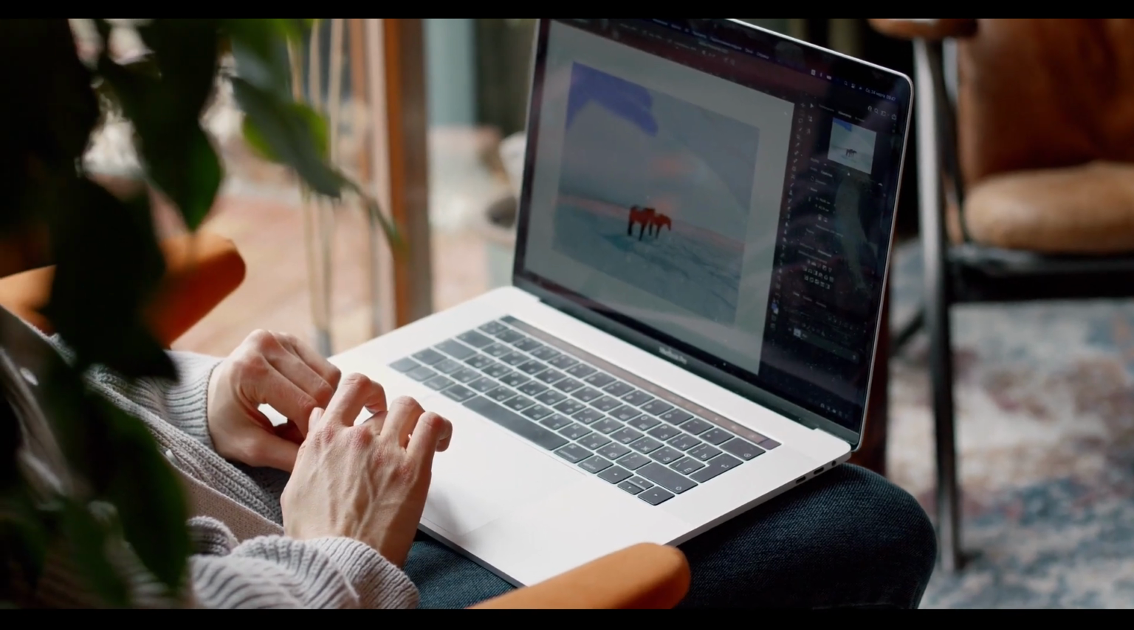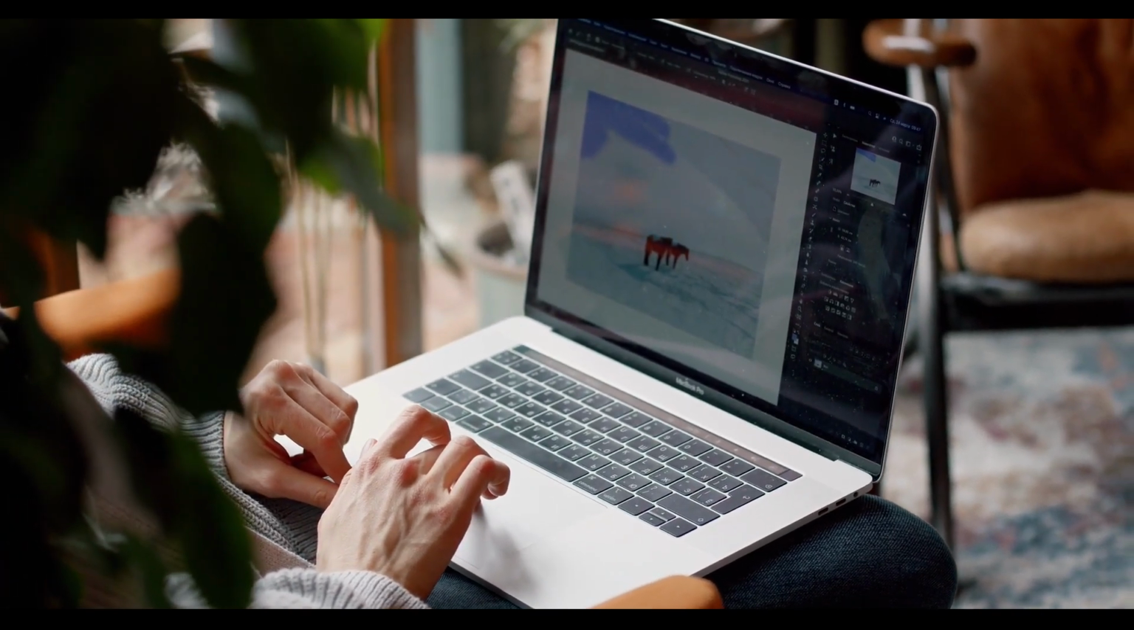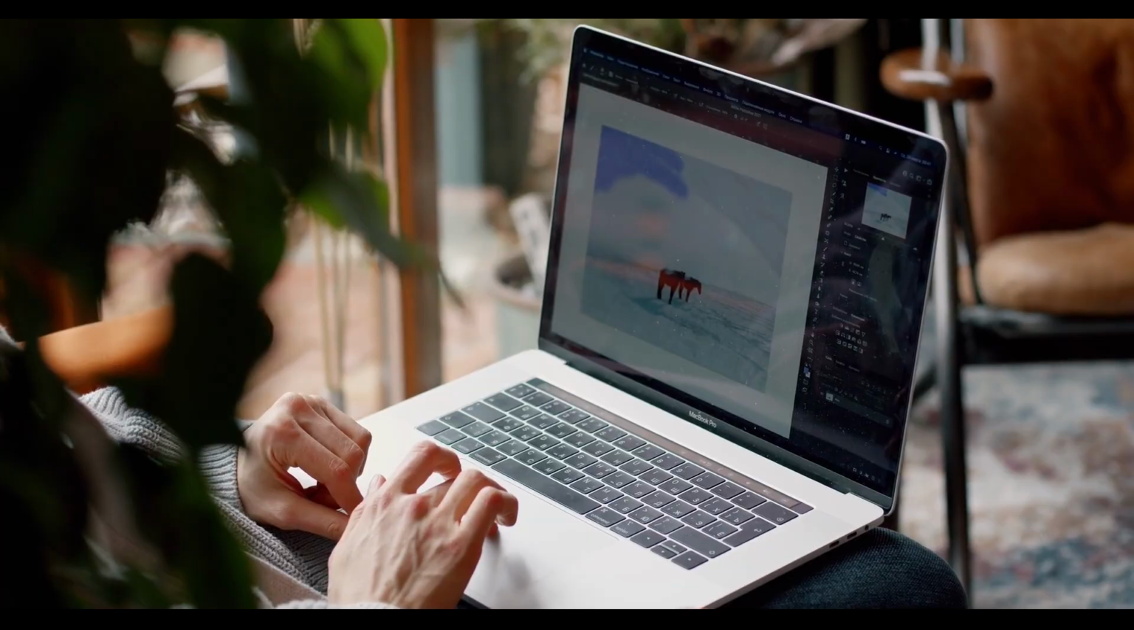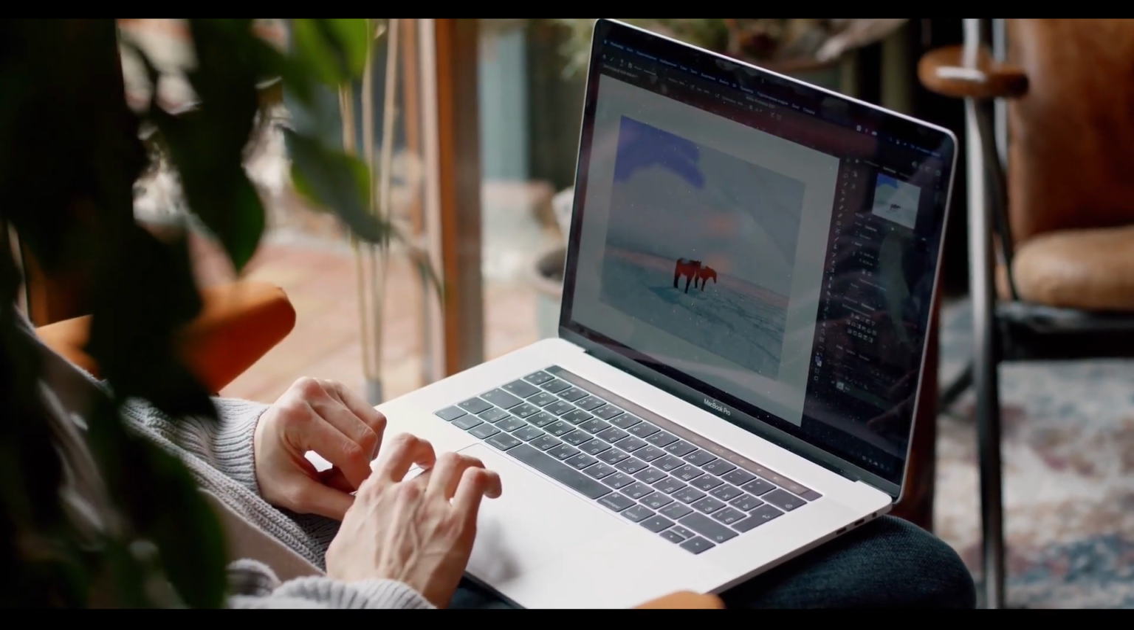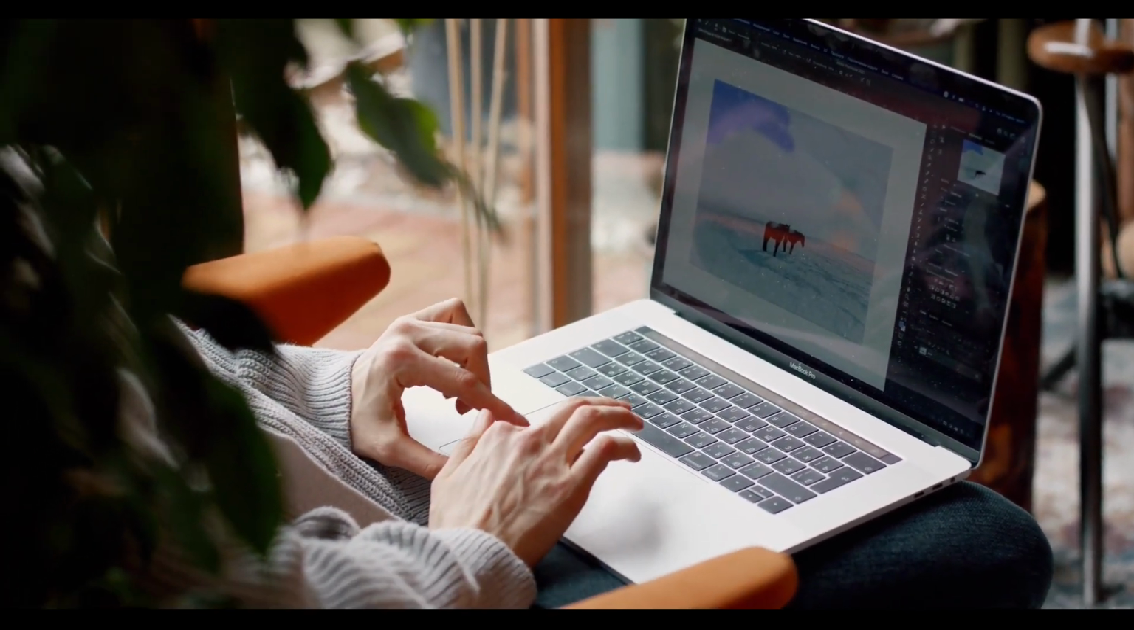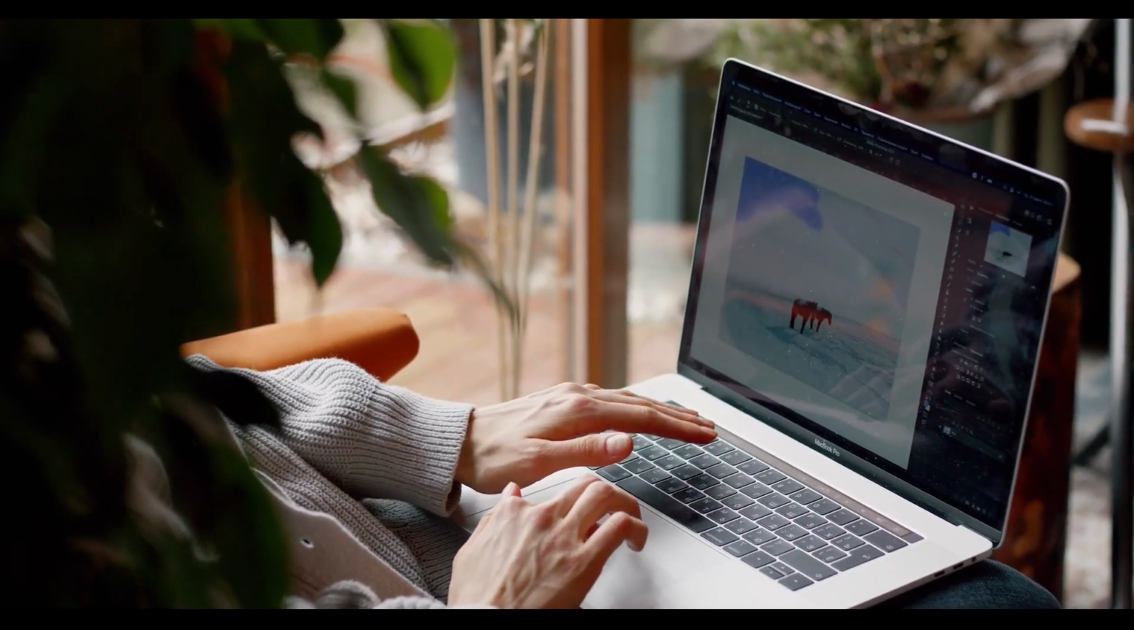What if you could generate stunning text effects in seconds using AI? Today, we're combining Adobe Firefly's generative power with Illustrator to create professional-grade designs effortlessly. Start by opening Adobe Illustrator and creating a new document.